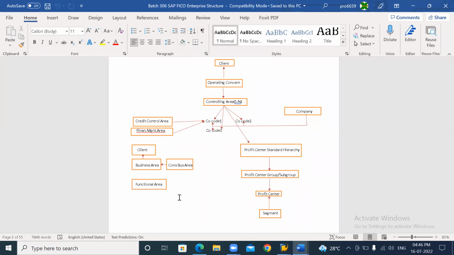Clear? Write down first one, client. Client is a separate database set in SAP. Next, based on the client, data will be stored and retrieved.